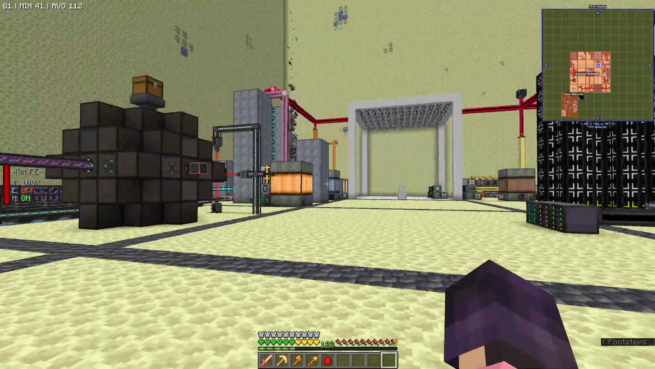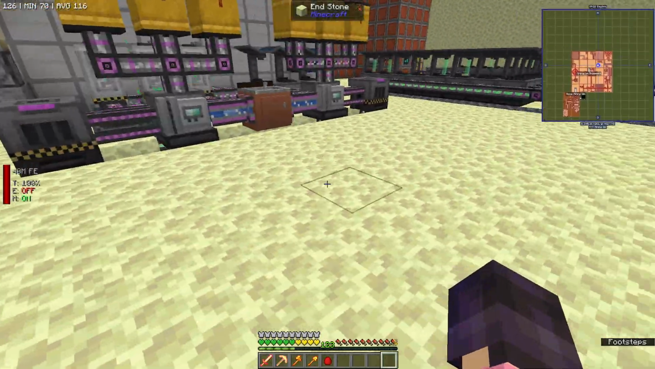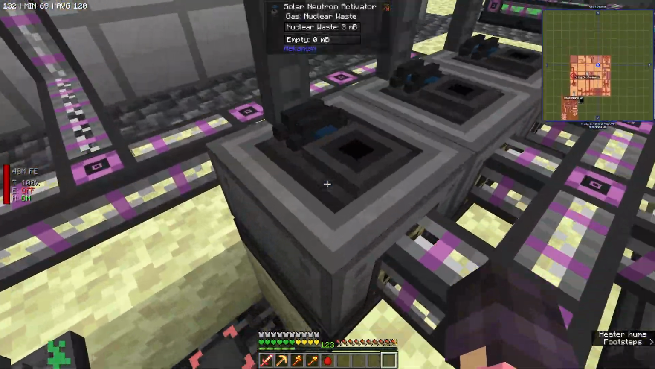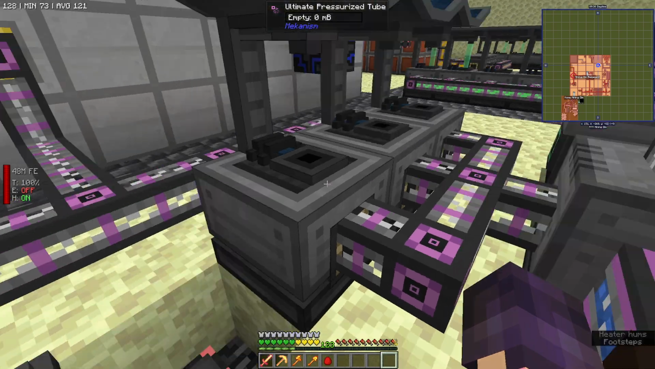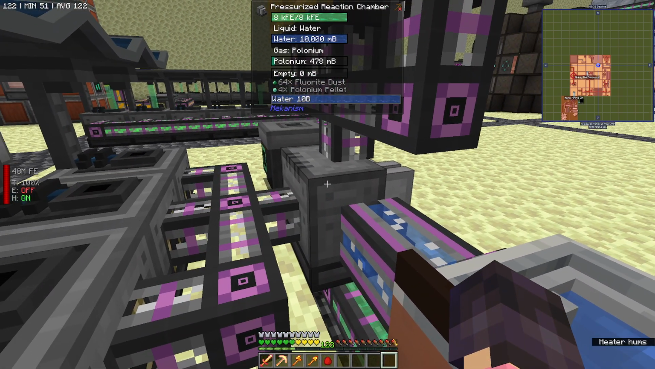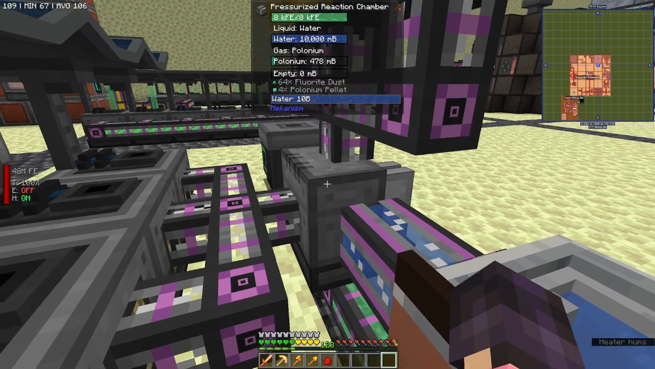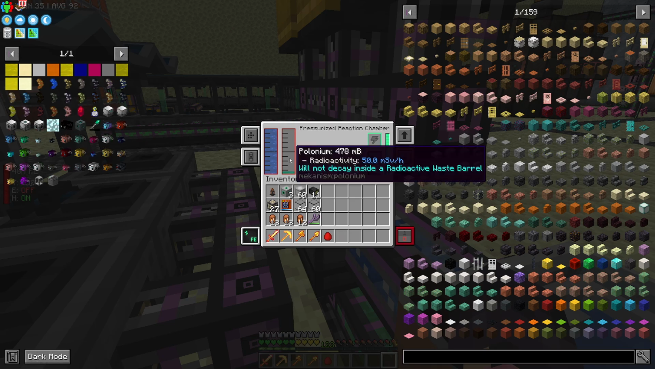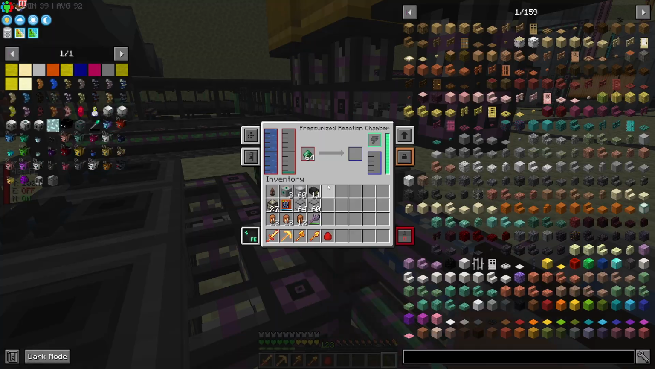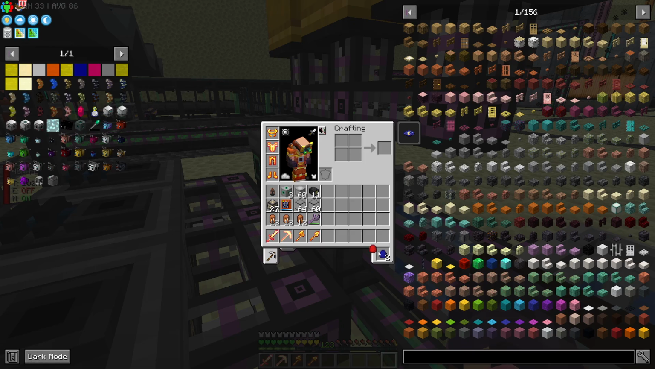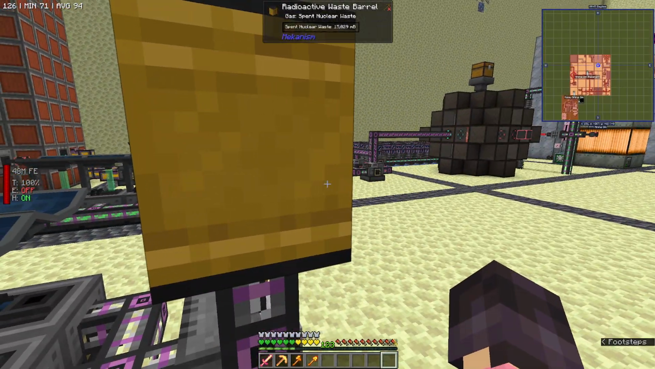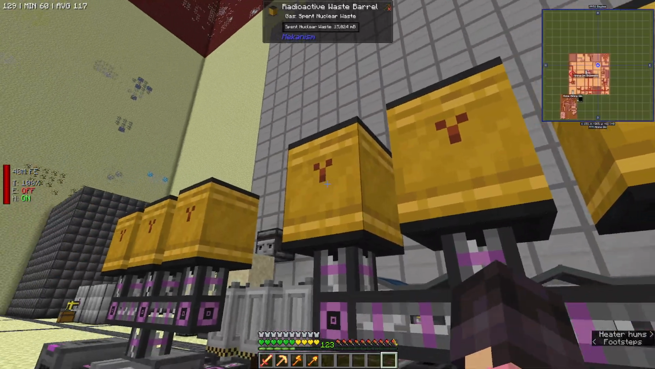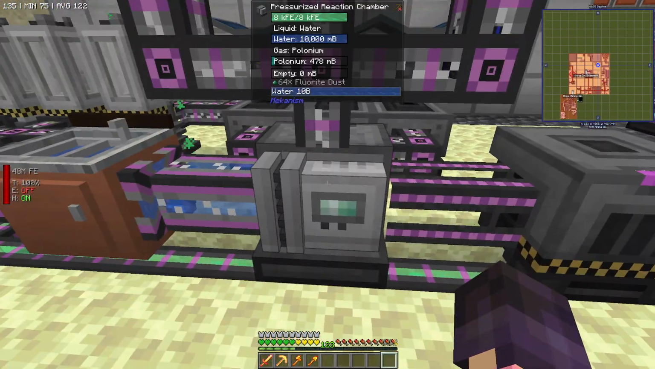So yeah, I thought it could be nice to do, I think I have space right here, to build the supercritical phase shifter. And I'm just going to use the polonium that comes out of this solar neutron activator and bypass this pressurized reaction chain. Because I don't need to turn it into pellets. I need to turn polonium into antimatter. You can see I'm still disposing of some waste. It takes a while for these things to go away.